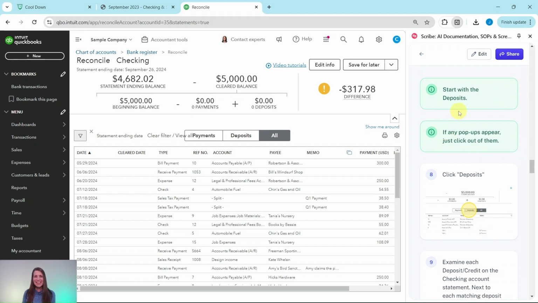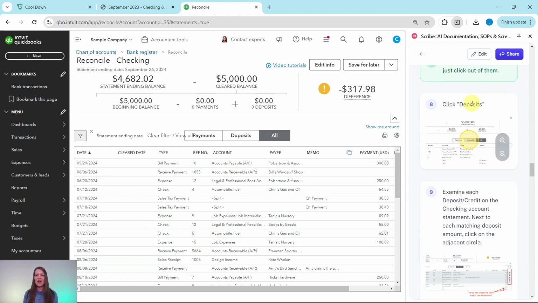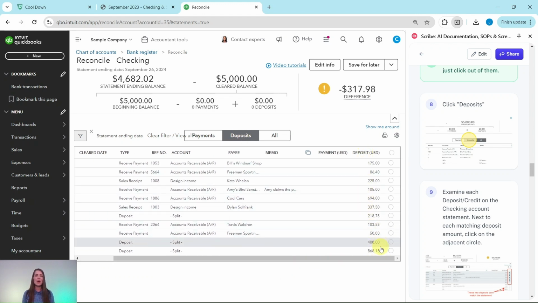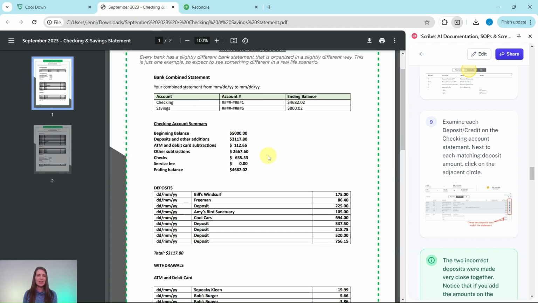All right, so let's go ahead and get started with reconciling. We are going to start with deposits. So let's click on that deposits tab that is right there. And what it will do is just simplify this screen for us so that now we are only going to see the deposits here. Now we're going to look at each deposit or credit on the checking account statement. Next to each matching deposit amount, we're going to click on the adjacent circle. So let's go ahead and take a look here.